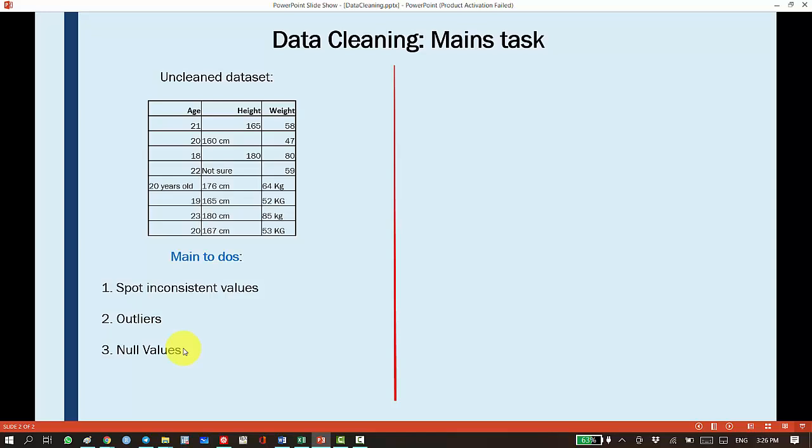Null values are those cells for which there is no information available. Null values occur when one or more of our observations did not reply to one or more of the questions that we have stated. For example, here, for the variable height, this observation did not reply. She or he has written "not sure", meaning that this data is missing.